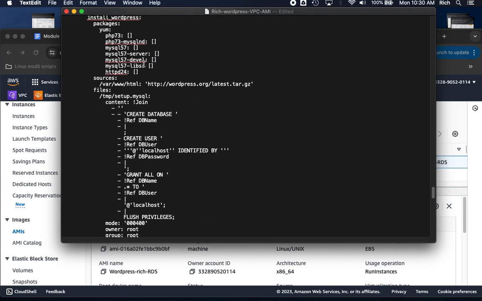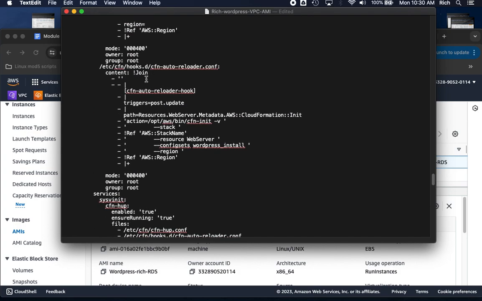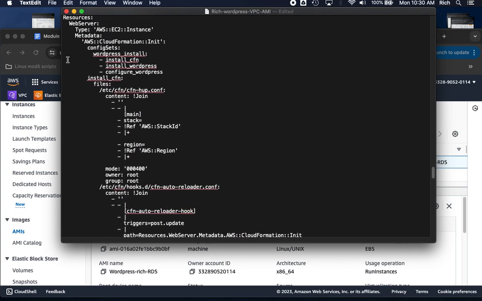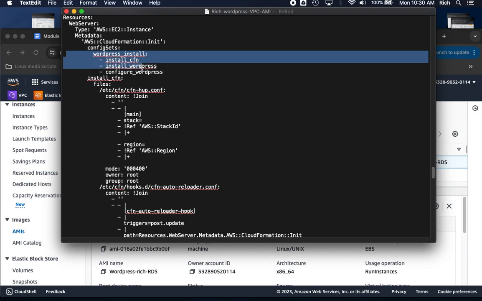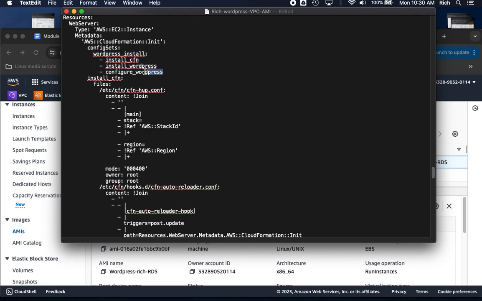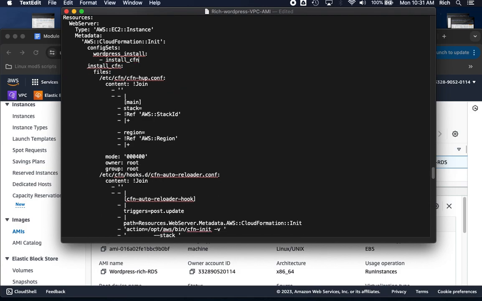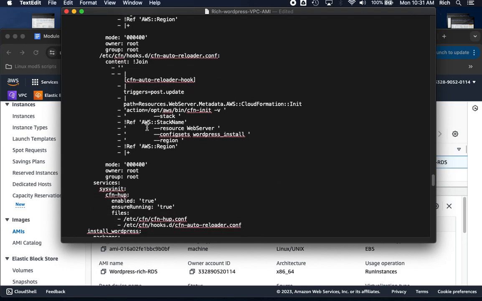Then we're going to need to not install WordPress and configure WordPress. So if we look at what we're doing when we install this, we're doing the WordPress install config set, which includes install CFN, install WordPress, and configure WordPress. So we're going to get rid of install WordPress and configure WordPress. So we'll delete those out of the WordPress install config set. We're going to leave the install CloudFormation because we need that to make it work.